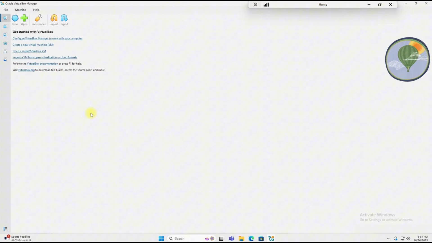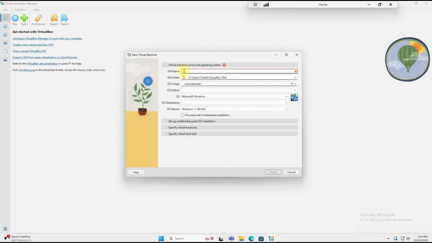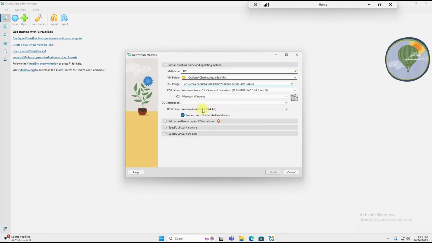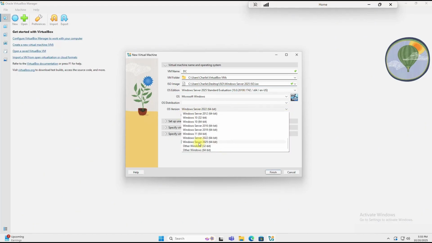The next thing that we're going to do is go to our VirtualBox. You'll come to a screen that looks like this. We're going to make our Windows 2025 server VM. Click New. For the VM name, we're going to name it DC for domain controller. For the ISO image, we're going to search for it on our desktop and click Windows Server 2025. Here, I'm going to unclick Proceed with Unattended Installation and click the correct OS version, which will be Windows Server 2025.